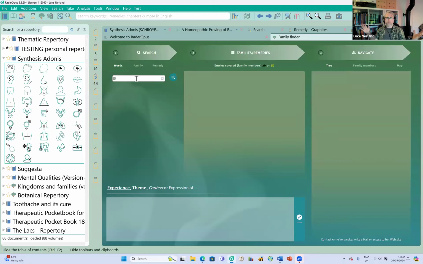Right. So Family Finder, we've opened it. This is a way to access Anna's database from her clinical practice, and it contains families and remedies, mostly lesser known remedies. All right. So three things you can do, broadly speaking. You can type a word or group of words and see which remedies come up.